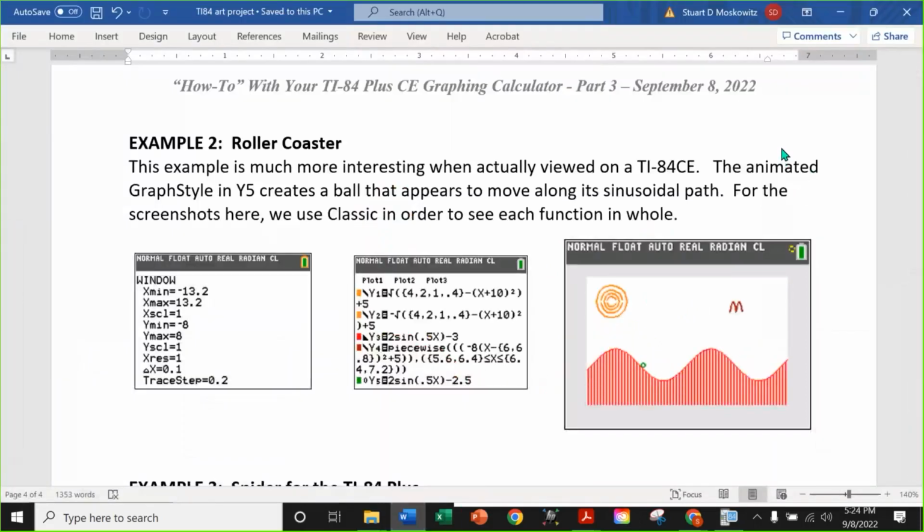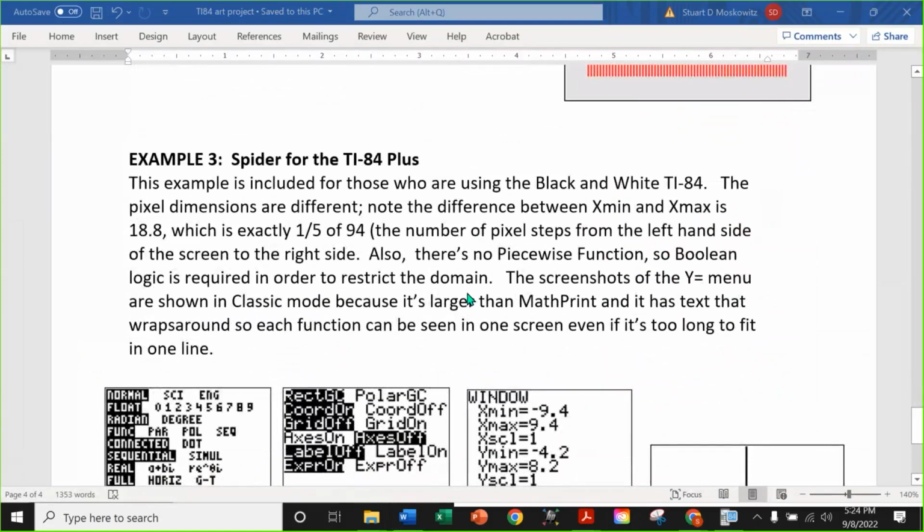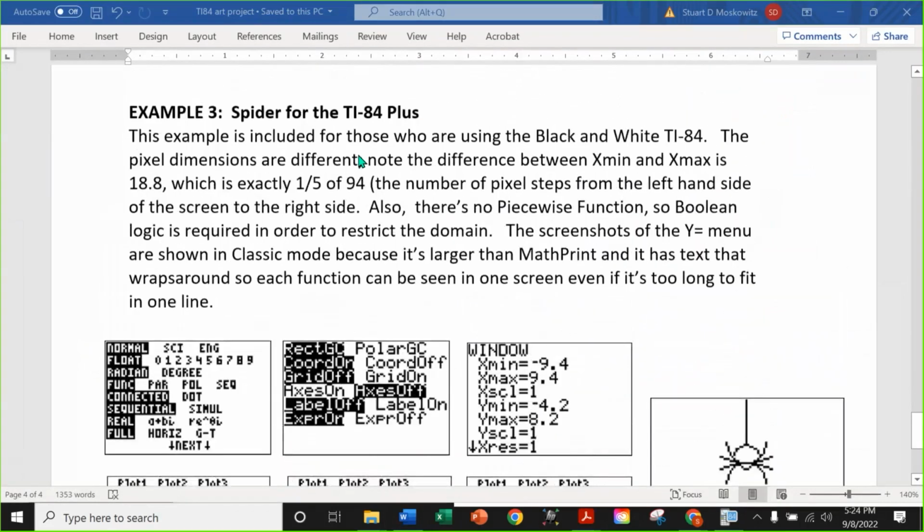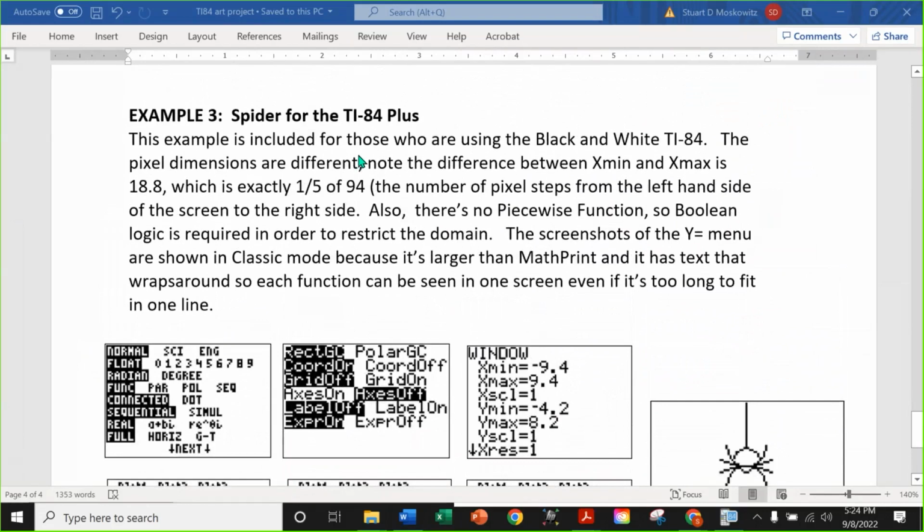and show you that I put a third example in here, the spider for the 84 plus. Not everybody has a color calculator, and so I want you to see some of the differences. Notice that on the 84 plus, the distance from x min to x max is 18.8 because we have a different number of pixels. It gives me a resolution of 1. There's actually 94 trace steps from the left-hand boundary to the right-hand. If you want more information about that, again, shoot me an email. We can have a good discussion about that as well.